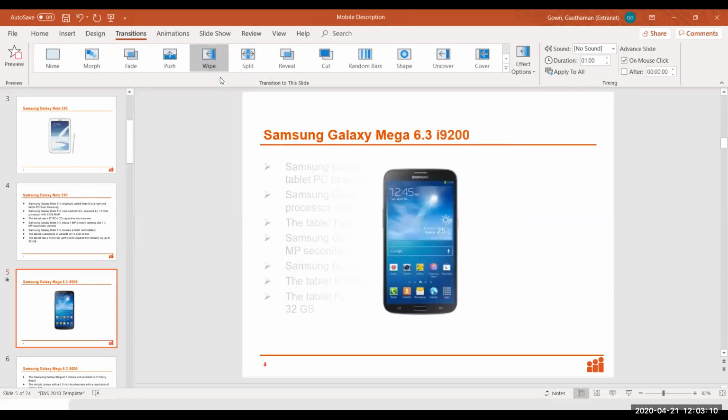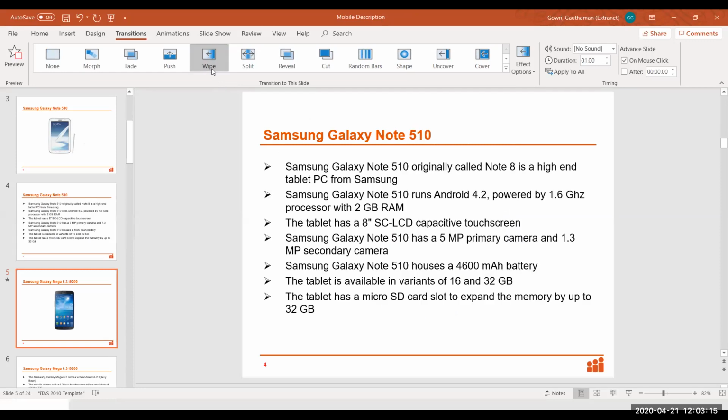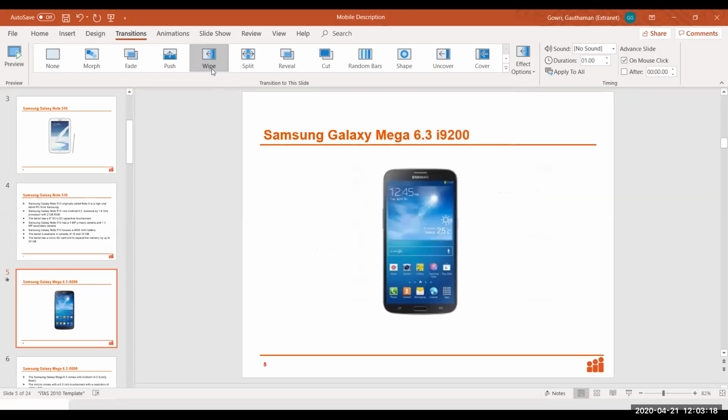See, now I apply this. It just gets applied. Can you see the transition? Once you apply the transition, you can see there is a star symbol on that particular slide. So I applied this wipe transition on this slide, and you can see a star mark on that. Now, if you want to preview the transition that you have applied, click on it and you can see how it is being viewed for that particular slide.